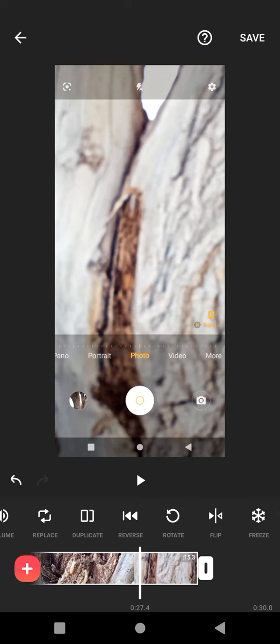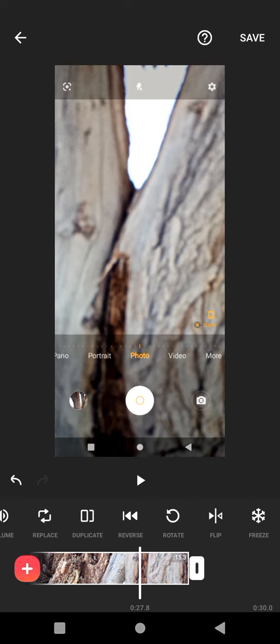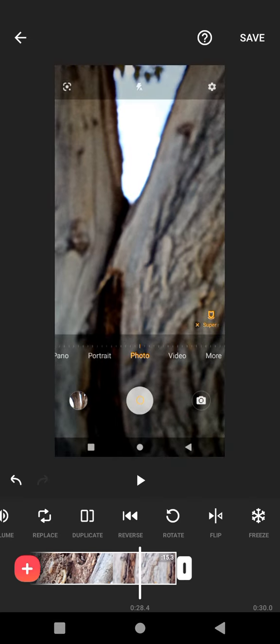The very next option with us is freeze. The freeze will freeze a part of your video. Now the cursor is over here. I click freeze. It will split my video and freeze it. Let's see.